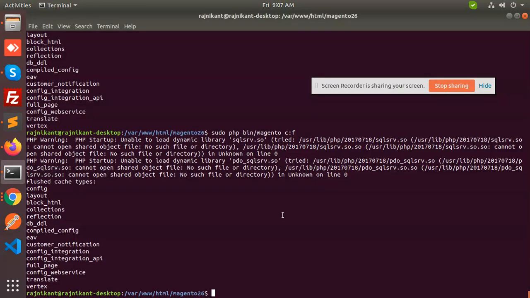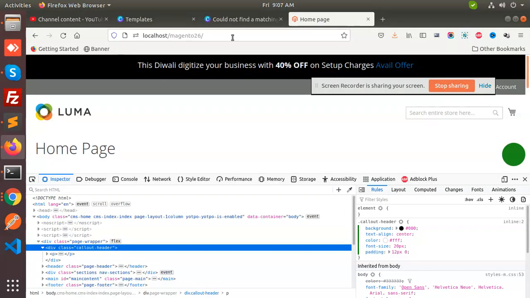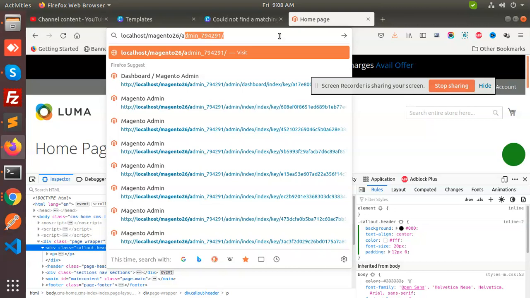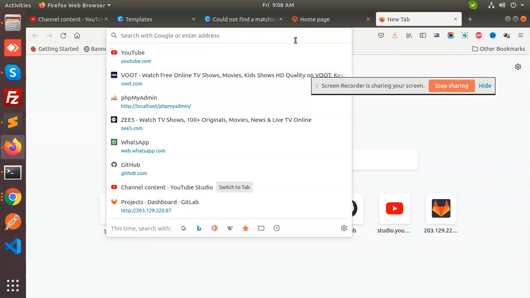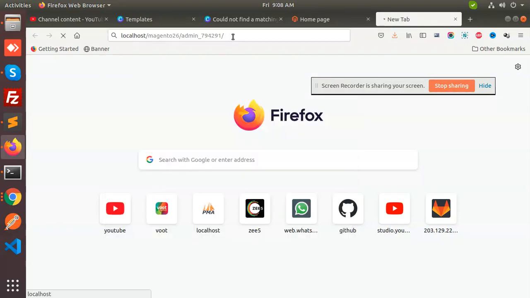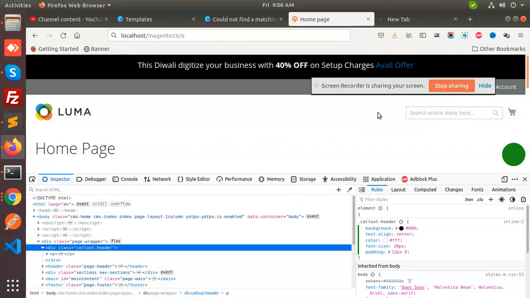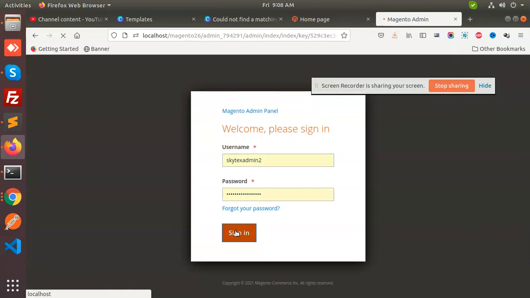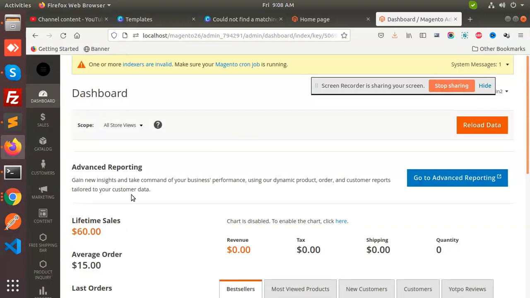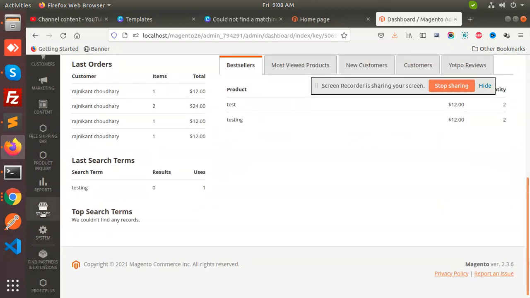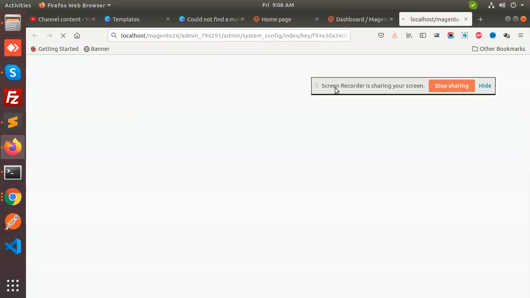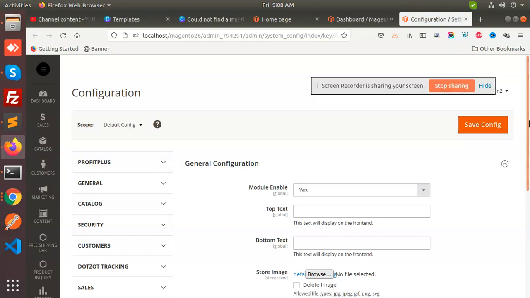Let's see whether flushing the cache will help or not. I'm going to the admin. So let's check whether it is working or not, whether the two fields are coming over here or not. Admin is logged in. Go to stores, configuration. Top text and bottom text will come.